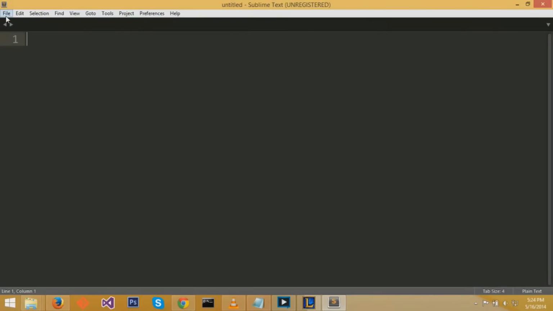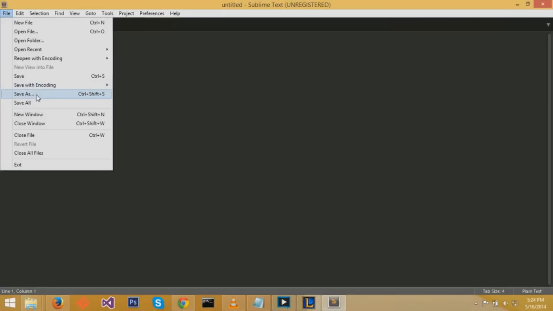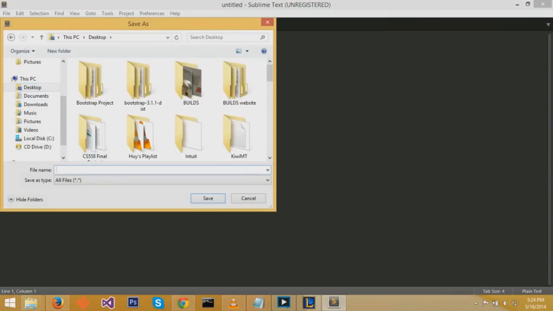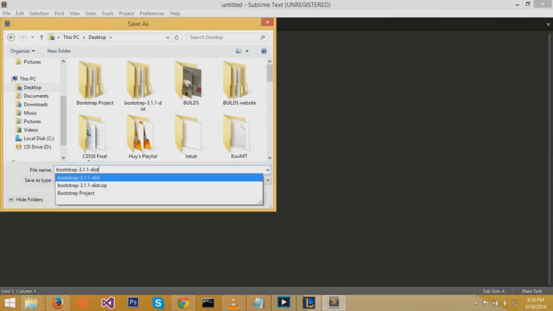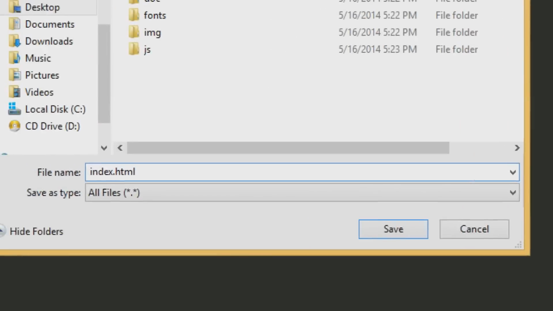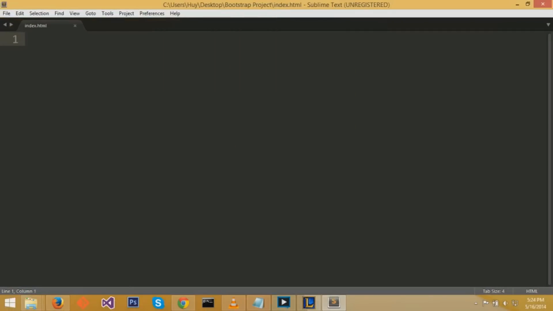I'll zoom in, and we'll save this empty file, save as. We'll save it as our index.html file, which we'll save on the root of our Bootstrap project folder. We won't save in any of these folders that we just created. We'll just save it on Bootstrap project folder, and you can save it.